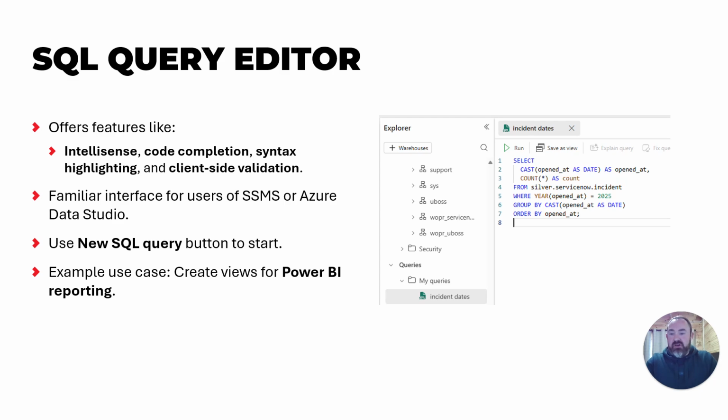SQL Query Editor offers features like IntelliSense, code completion, syntax highlighting, and client-side validation. It's a familiar interface for users of SSMS or Azure Data Studio. Use the new SQL Query button to start. As an example use case, we can create views for Power BI reporting.